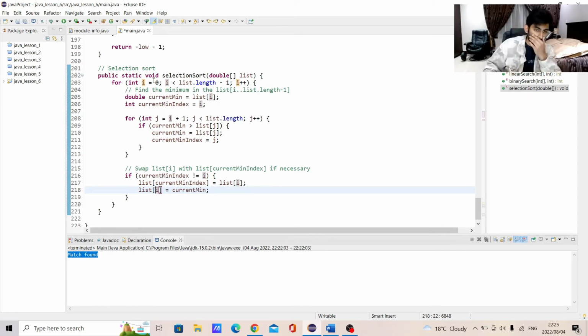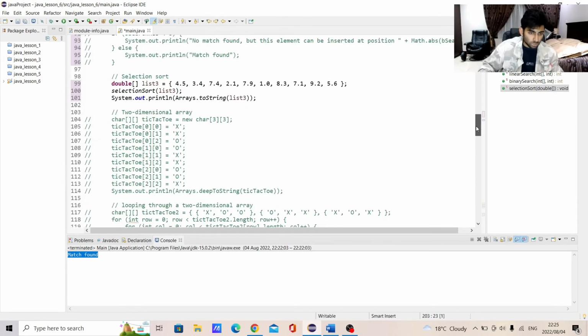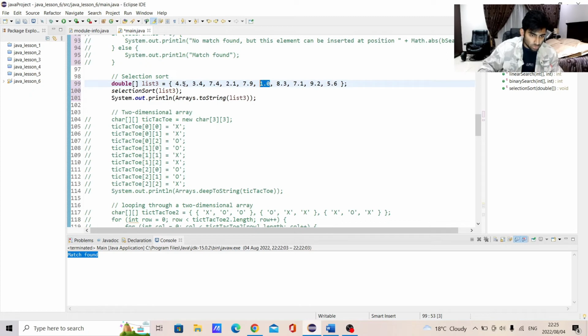So our position was at i equal to 0. If we go back to the top and look at our array, we know the lowest one over here is 1.0. So this 1.0 is now going to be swapped with 4.5 over here. Both elements are going to be swapped, so we're going to see that happen.